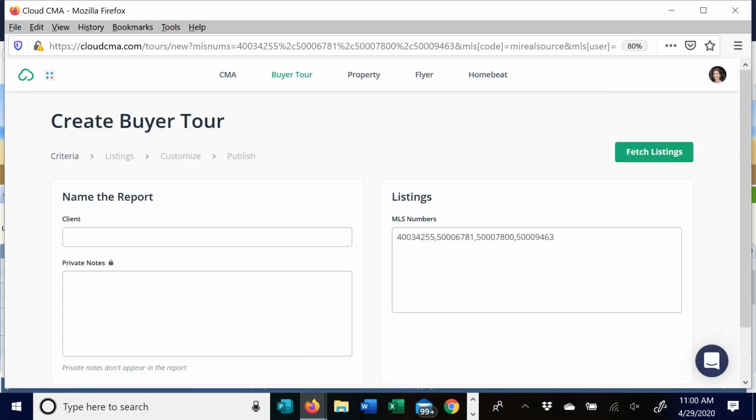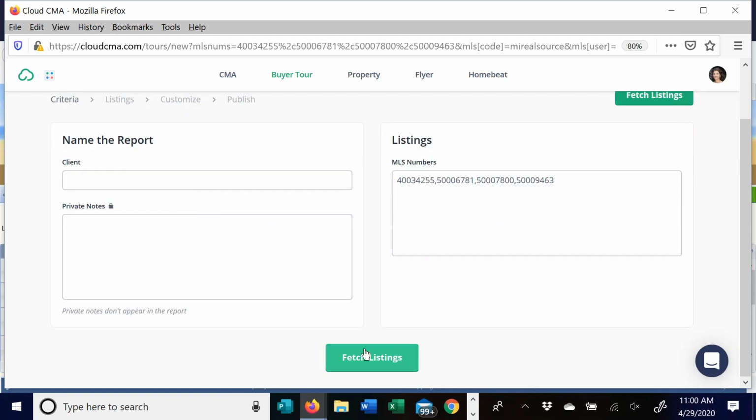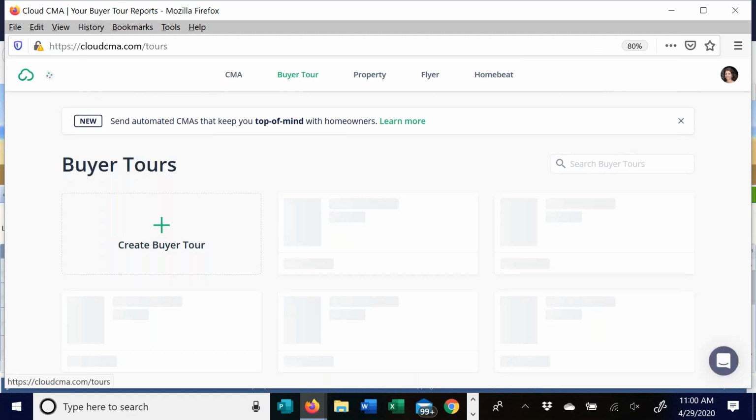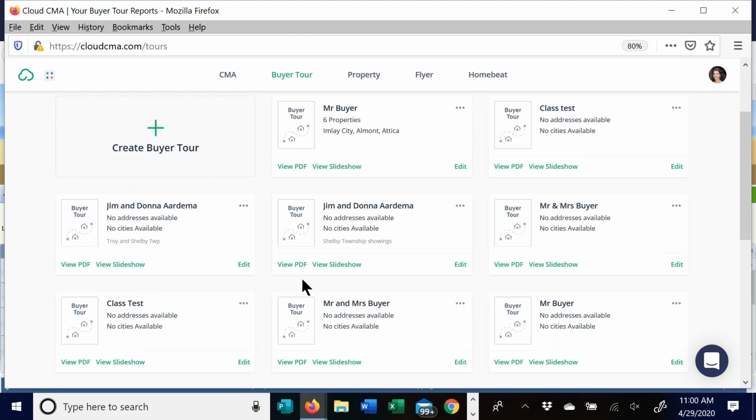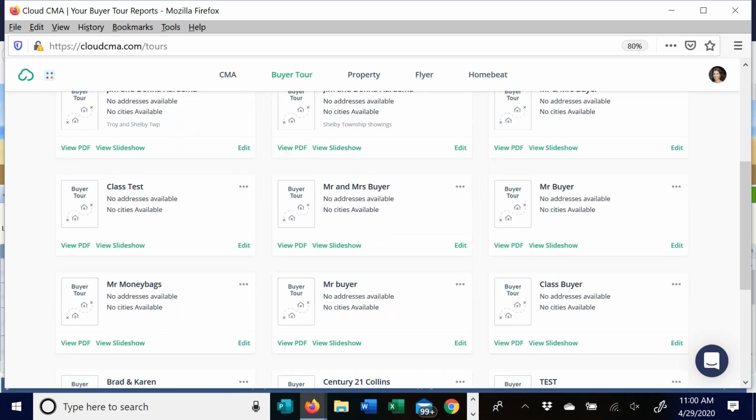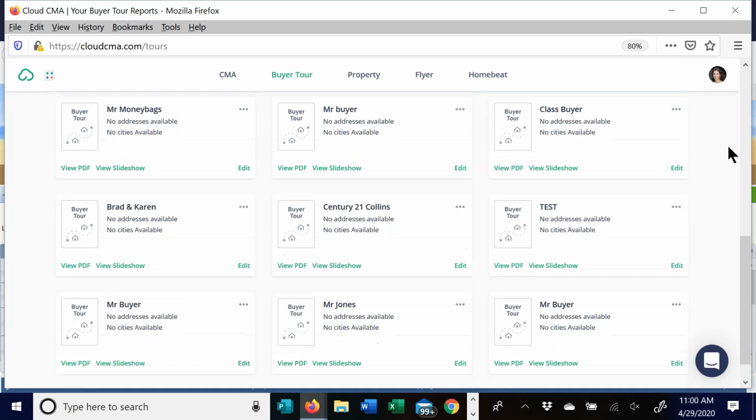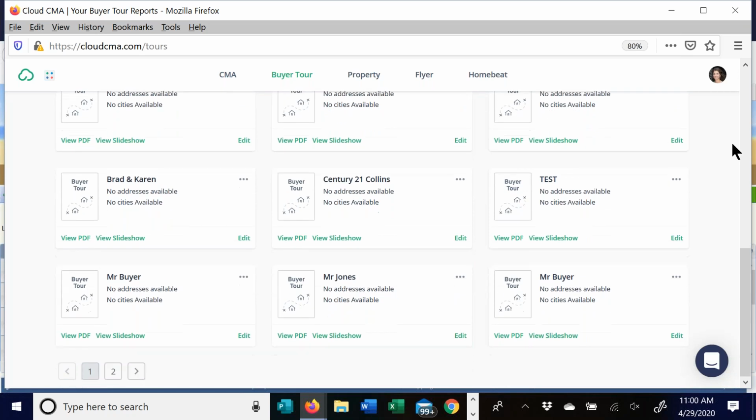And this Cloud CMA Buyer Tour will actually pull it right into Cloud for you. And it's going to take you back to the same 4 steps that we did for CMA. So any one of these will take you through 4 steps: the criteria, listings, customize, and publish. It's the same for all of them. So in here, you'll put your client's name, you fetch the listings, and then it would create, I'll show you what it looks like, a nice tour. So if you've got a client moving in, I had someone that was moving from out of state. They were great to do this for because I could show them additional information in the area, like schools in the area and things like that.